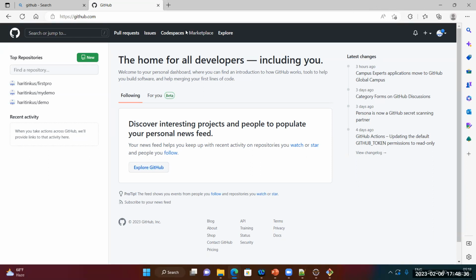Okay, there are certain steps that you need to follow to push the local repository to a remote repository. So what you need to do first is create a new repository at the GitHub side.